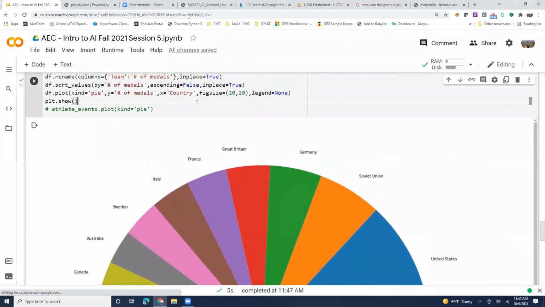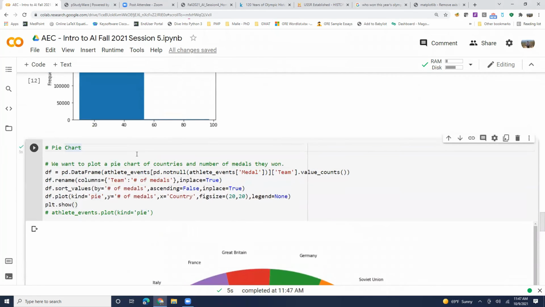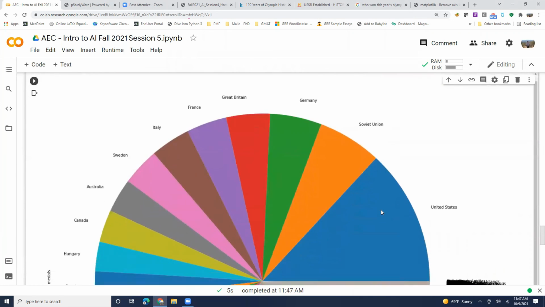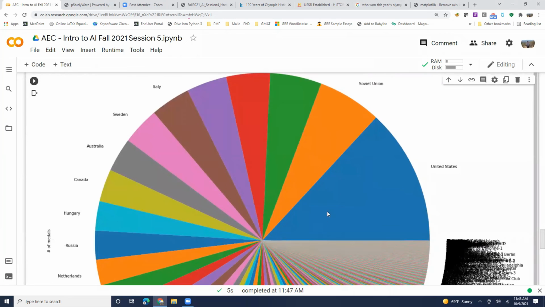So pie charts have become a little bit unpopular these days because of two reasons. They're used to show a percentage of the total for each data point, right? So it's almost showing the percentage. It's saying United States won this much percentage of the total medals. That's roughly what it's doing.